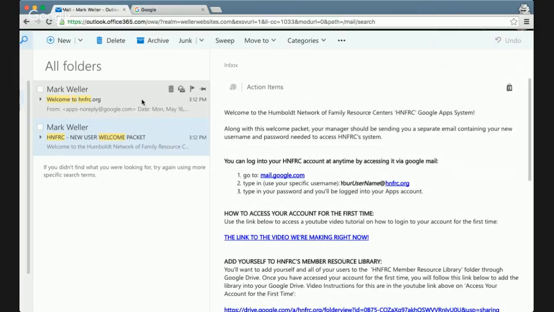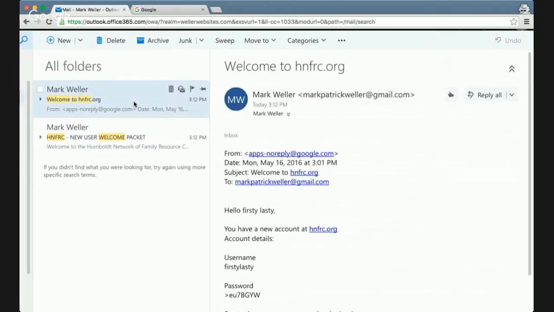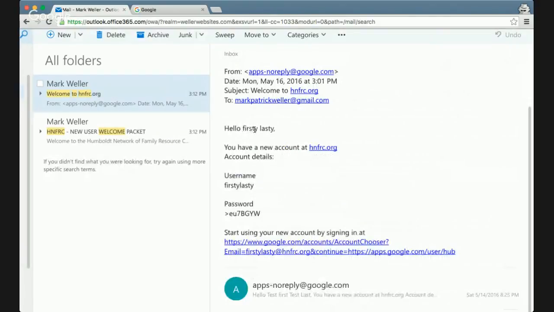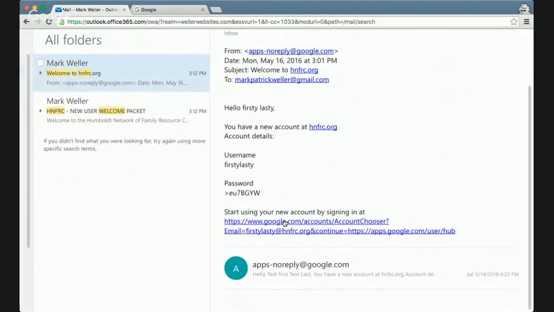To begin, let's look at the email called welcome to hnfrc.org. Now it addresses me. My name in this case is Firsty Lasty. It tells me I have a new account at hnfrc.org and lets me know my username and my password for my first login. Here it gives me a link to do my first login, so I'll click that link.